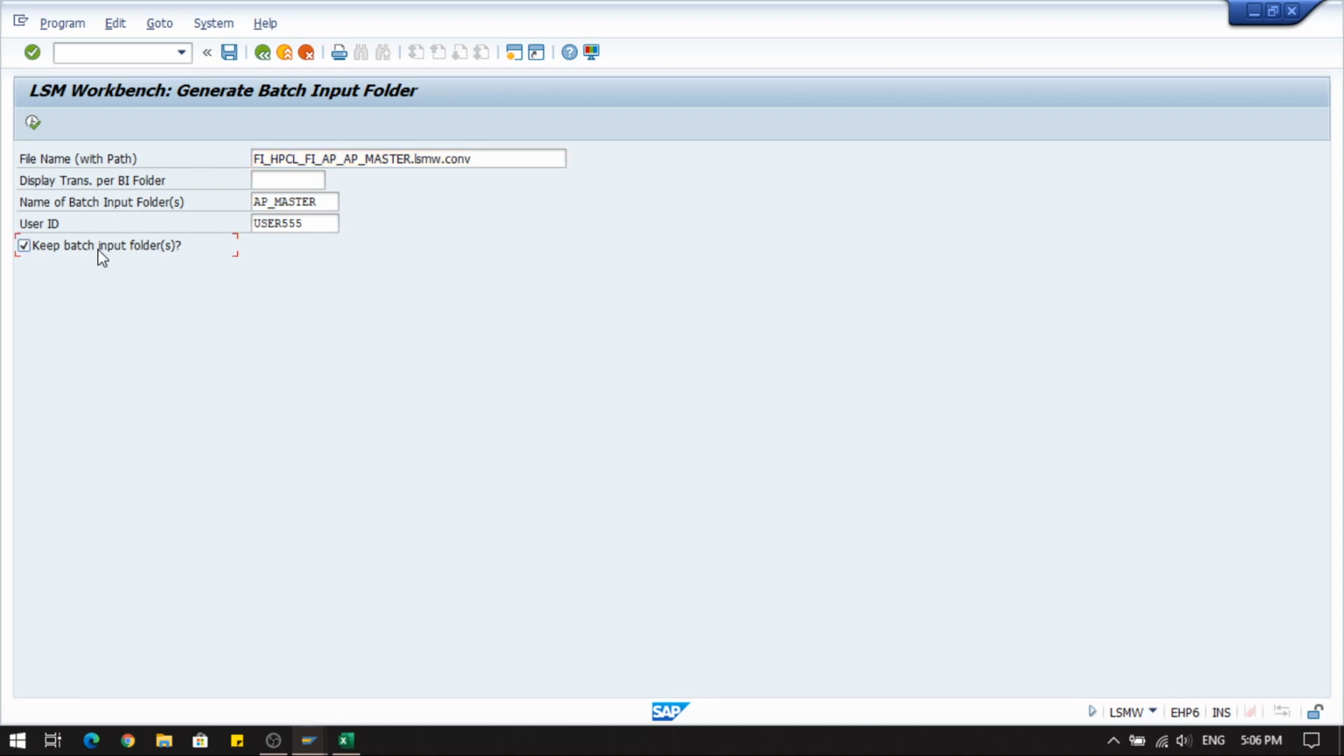Keep batch input folders. If I didn't select this checkbox, after completion of the batch input you wouldn't get any status. If I select keep batch input folders, then after the batch input session is performed you can also get some logs, to see whether the data was properly entered into SAP or not. You can check the status also. For the status purpose only, I am selecting keep batch input folders. Simply save it.